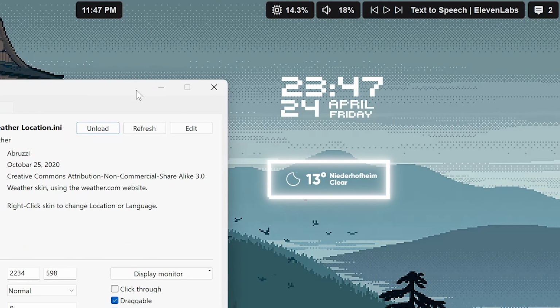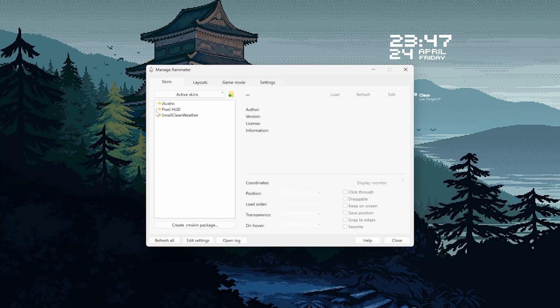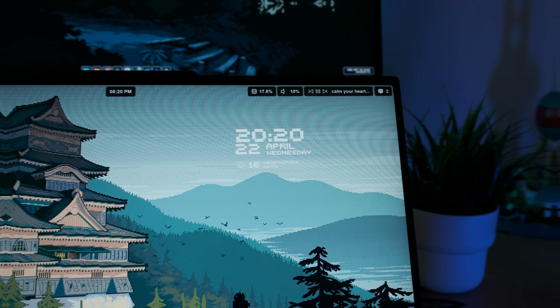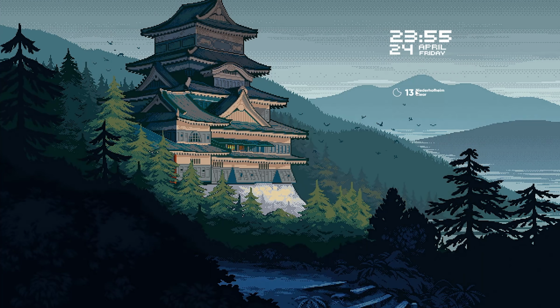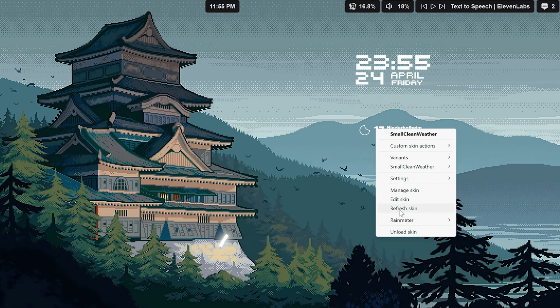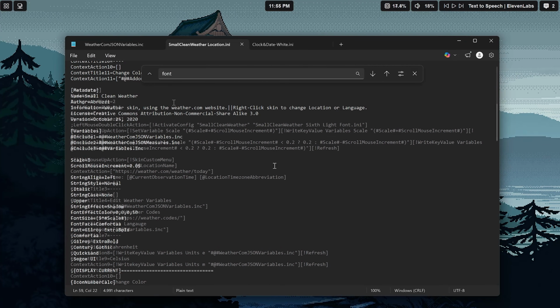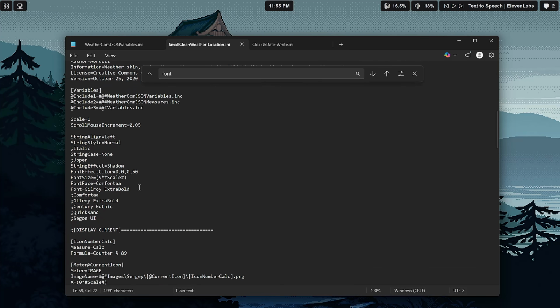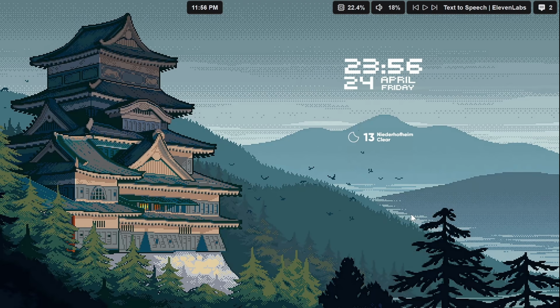By the way, if you want to see the location like this, go back to the Rainmeter settings again, and in the small clean weather folder, select the location file and load that. But what about the pixel style? Well, to make the widget fit our setup, you will have to click it again, but this time hit edit skin. After you got the code open in the notepad, search for the font section and simply replace the old font by typing bit.dust1 and of course save the file. Now everything should finally be set up, perfectly integrating in the setup.